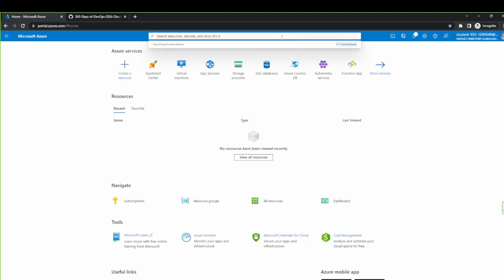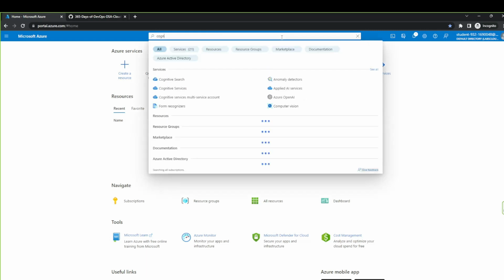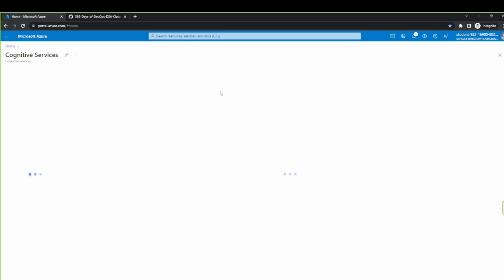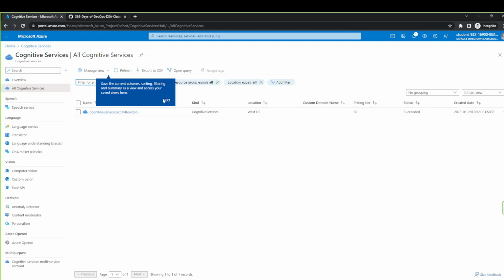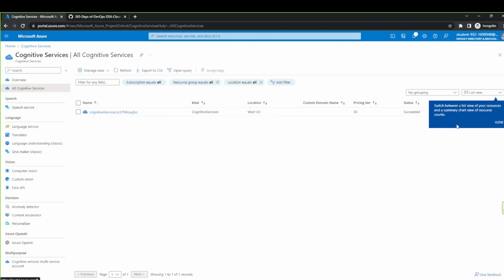Okay, so let's get into the work and search for cognitive services. While searching, we can see there are lots of cognitive services, but you can search for all cognitive services. That is the service we were talking about. This service has already been created before the lab, so we haven't created it from scratch, just to make it simple.